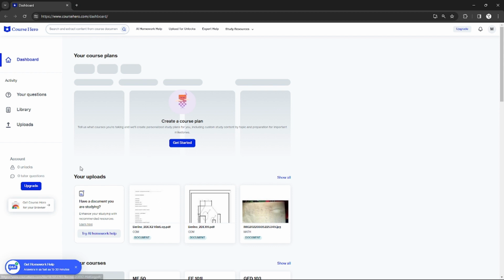First, go to their website and log in to your account. After logging in, make sure that you have a subscription ready. And right here on the top right corner, you can find your profile. So just click this icon, your profile icon on the top right corner.